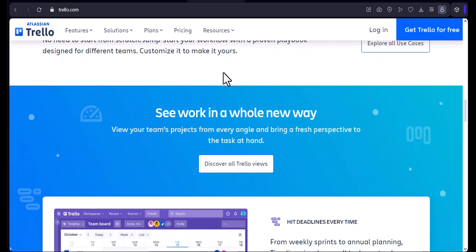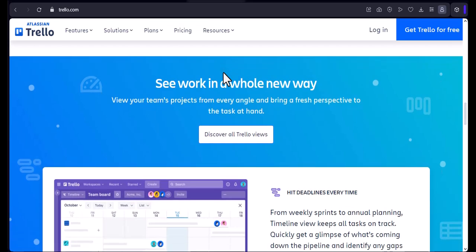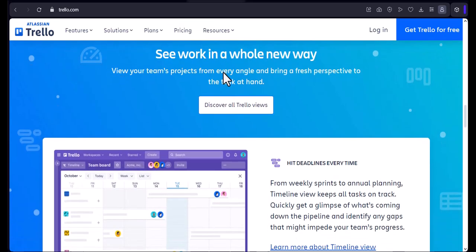Sixth, don't forget about the mobile web version. If you don't want to download the app, you can still access Trello through your mobile browser. The experience is generally similar to the app, but may have slightly different features or performance.